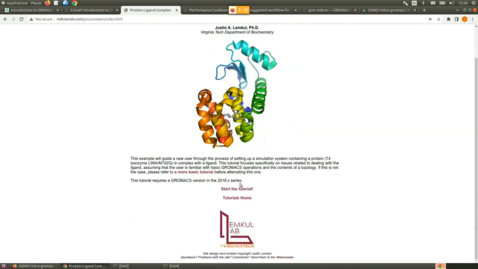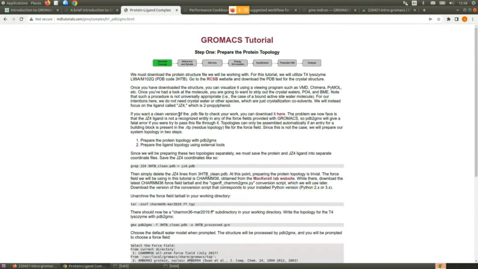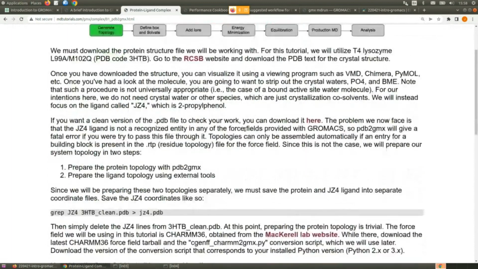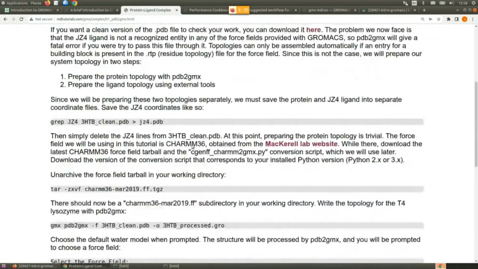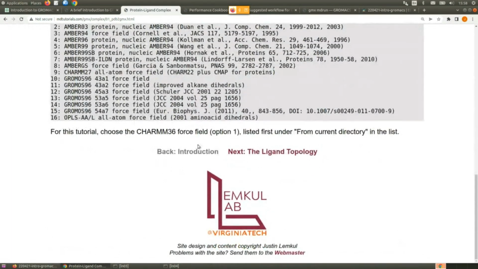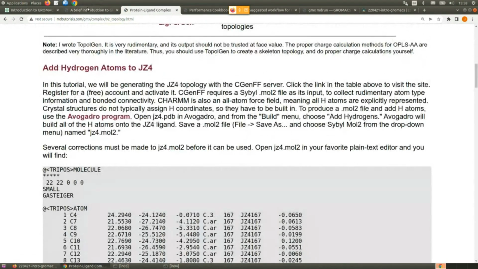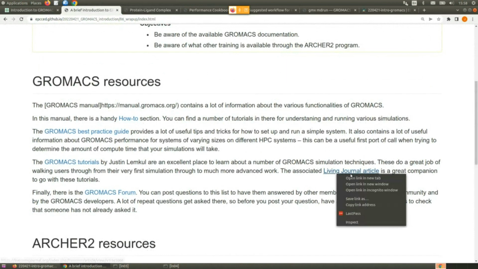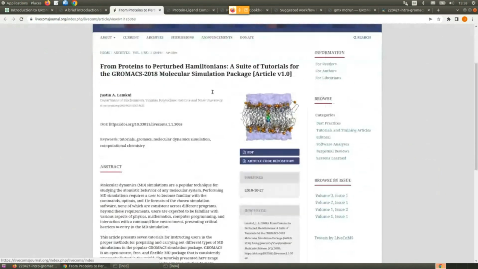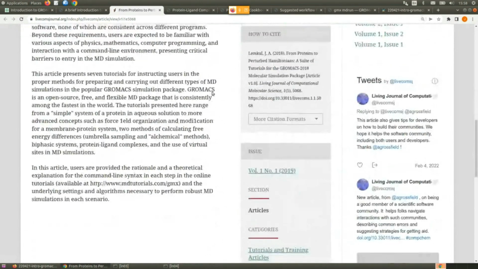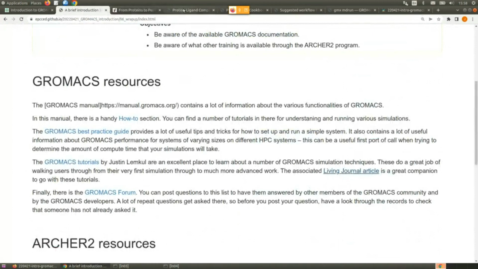You can click on them and do the tutorials, and again, it explains step by step what you need to do. It explains why you're making the choices you've been making, and it talks you through all of the simulation steps. And it comes with a fantastic Living Journal article, which explains in more depth and more detail exactly what each of the practicals is trying to get you to understand and do.